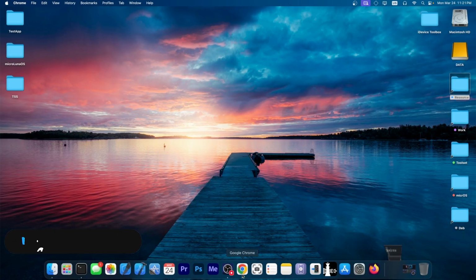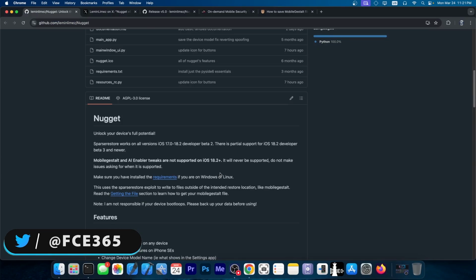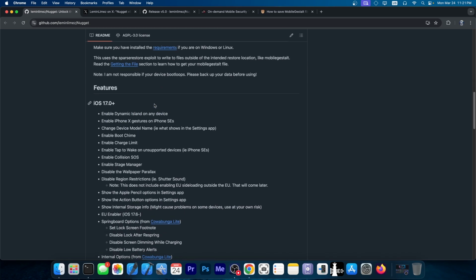Do you guys remember Nugget, the customization tool for iOS that doesn't require a jailbreak? Well, this one has been updated and you can do even more things without a jailbreak on your device now. So the Nugget application essentially allows you to do a lot of tweaks.